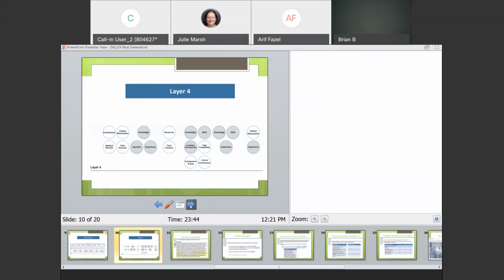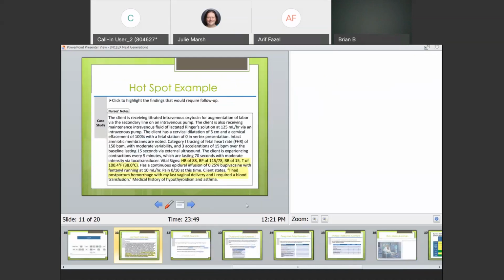Okay, so now let's look at some question types, which I found to be very interesting and a little more interactive for the student taking the NCLEX test. So here's an example of a hotspot example. Their directions are click to highlight the findings that require follow-up. So they're given a case study, they're given the nurse's notes, and then they are prompted to use the highlighting feature to indicate, okay, what should I be following up on? What would require follow-up? So they actually have to interact with the question itself. So that's an example of a hotspot.